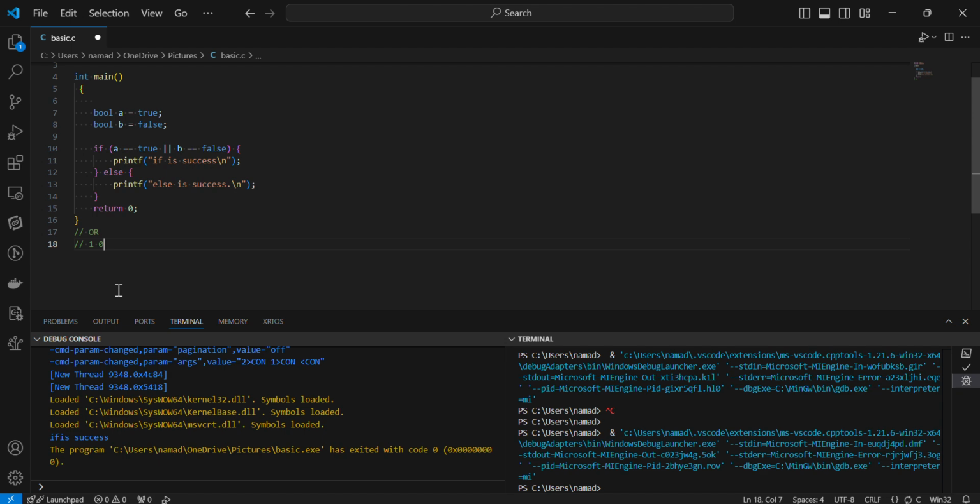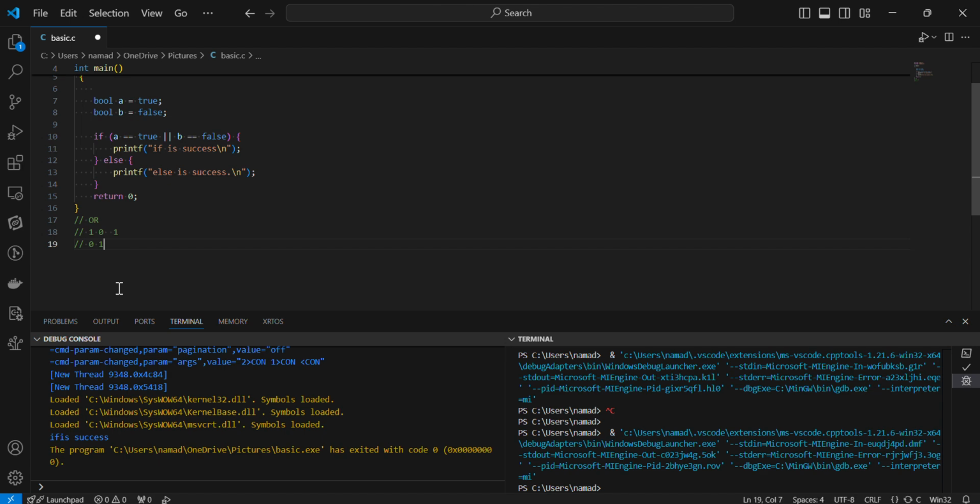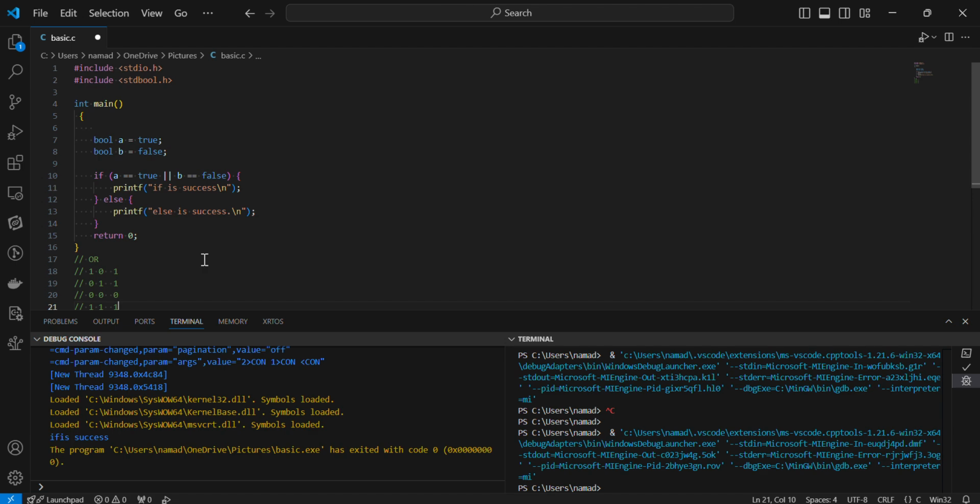1 0, which means 1 is true, 0 means false, so it is 1. Same as 0 and 1 also gives 1, and 0 and 0 makes the statement false. And if both are 1, it is true. Here 1 means true and 0 means false. So here, if a equal to true, first this condition will check, then b equal to false, then this condition will run, else this condition will run.